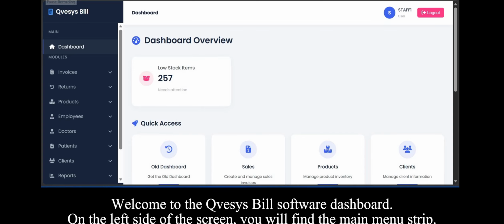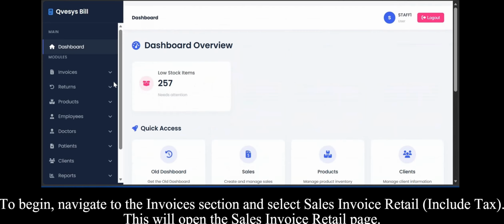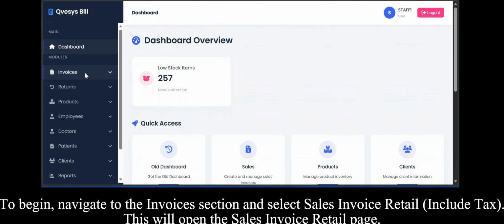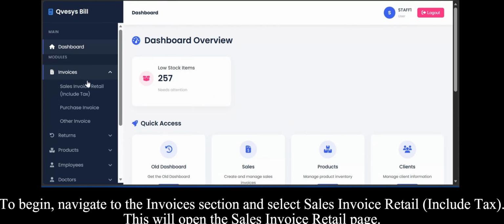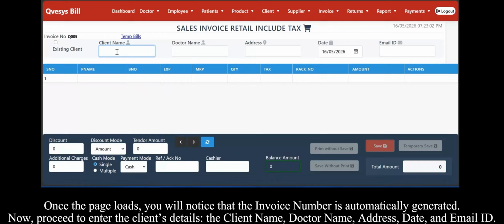Welcome to the Qvesys Bill software dashboard. On the left side of the screen, you will find the main menu strip. To begin, navigate to the Invoices section and select Sales Invoice Retail, Include Tax. This will open the Sales Invoice Retail page. Once the page loads, you will notice that the invoice number is automatically generated.